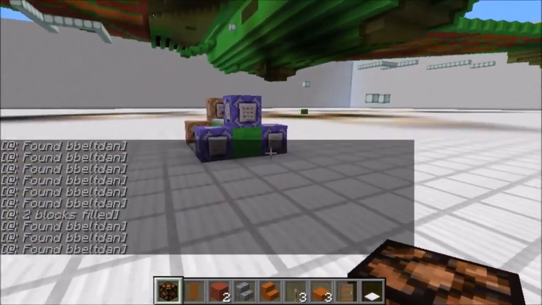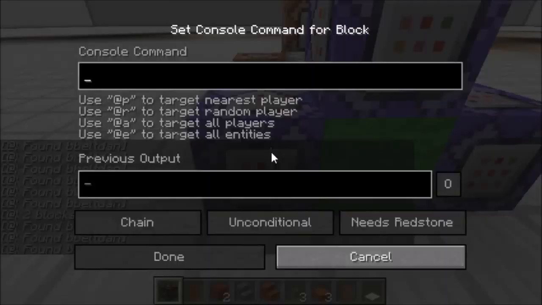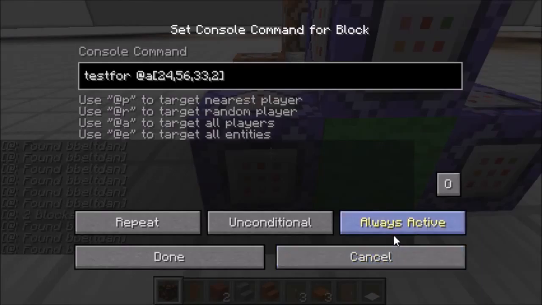All that does, as we'll see in the code here, is that these are set up to always be active and repeat. They're constantly repeating every single tick, or Minecraft second, to check, and what it's doing is testing whether any player is within these coordinates, within a 2 block radius.